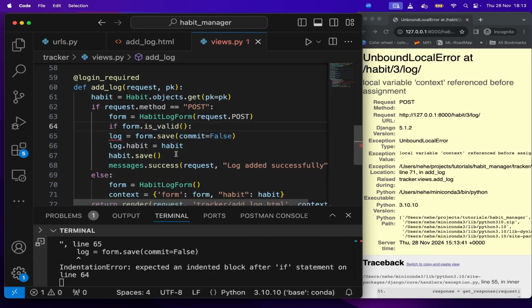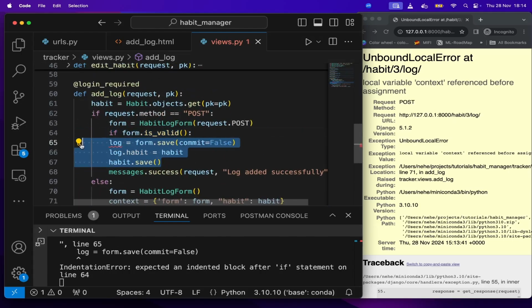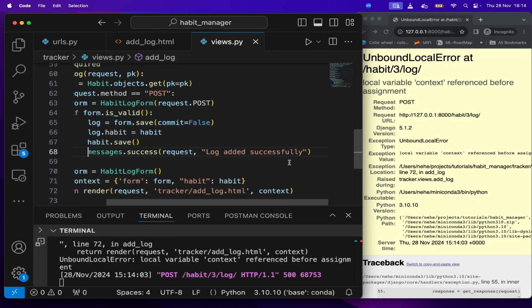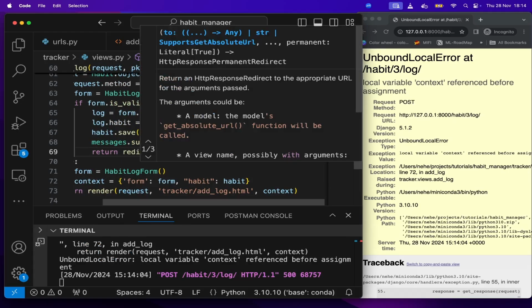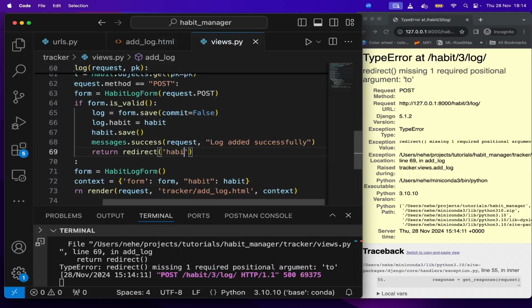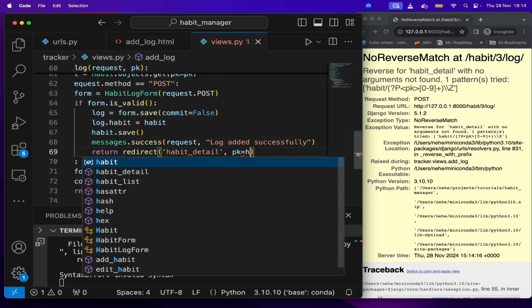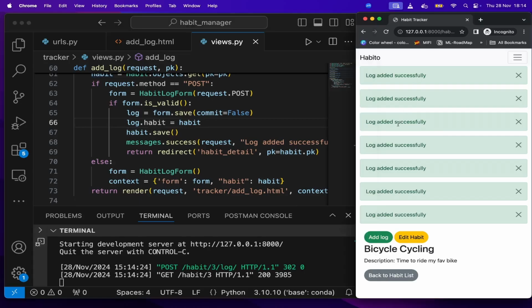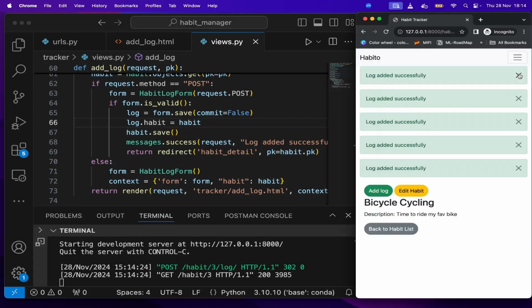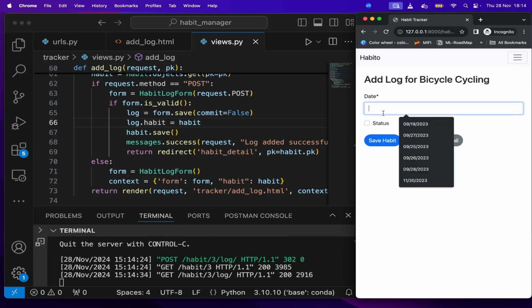then we can do all this, all that, including the message. And also we need to add a redirect. So we return redirect to the habit detail view. Then the pk, or the primary key, will be equal to habit.pk, like that. All right, so of course you see this was because of so many redirections. Okay, so I can say add log, add another one.